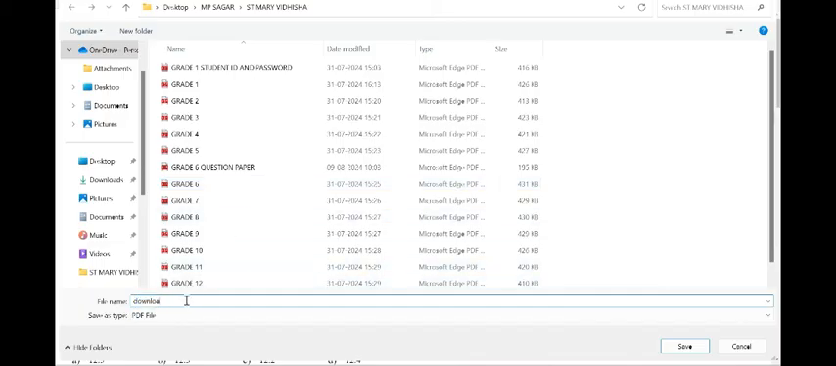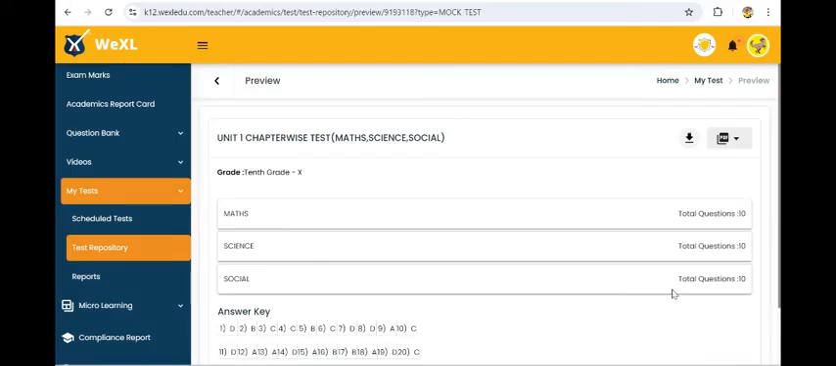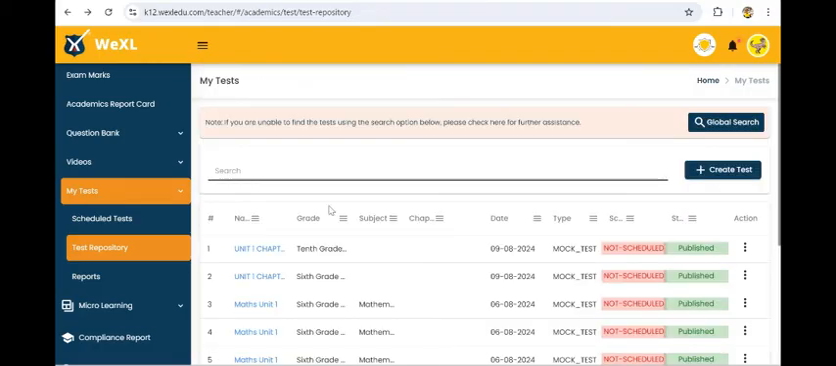So here you can give a proper name, unit 1 grade 10 question paper. It will be downloaded in PDF form. Yes. This is how a teacher can create a question paper. So it is a simple step. You can follow these steps and you can create your own question paper.